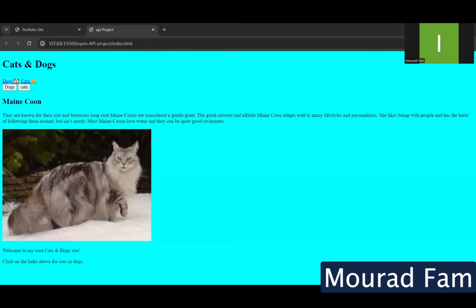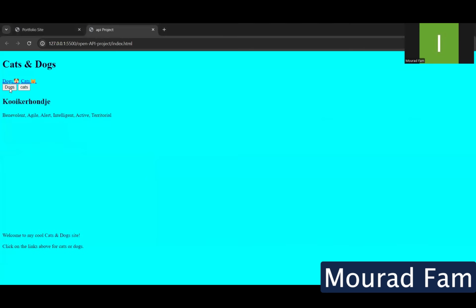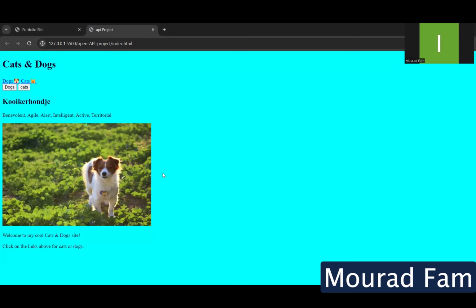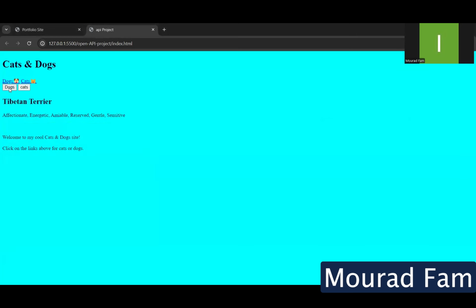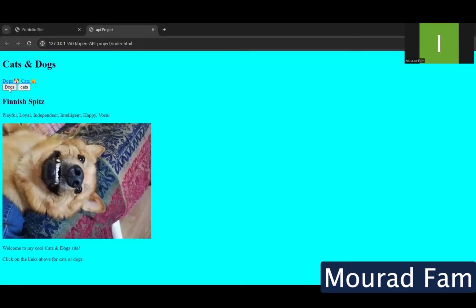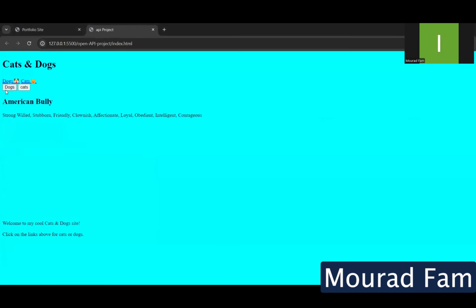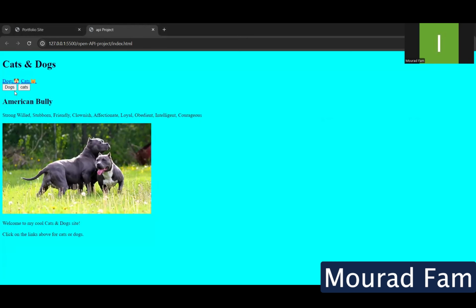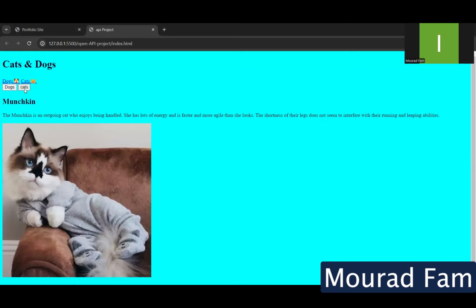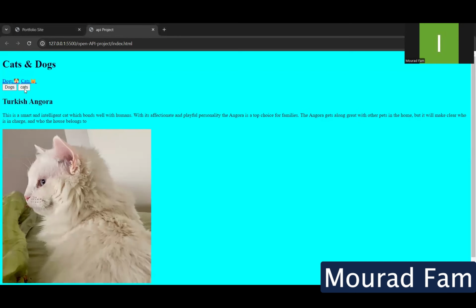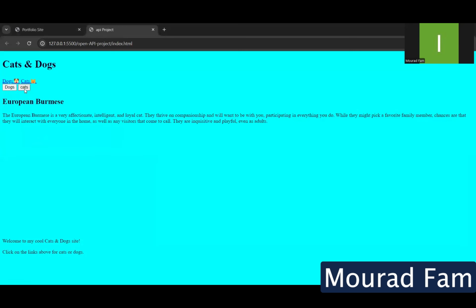Hi everyone. So I can now start with my Fetch API project. So this is my Fetch API project. Each time we click on the dogs button, we can see a lot of different dog pictures come up. See, like this. It's the same if we click on the cats button, a lot of different cat pictures come up too.